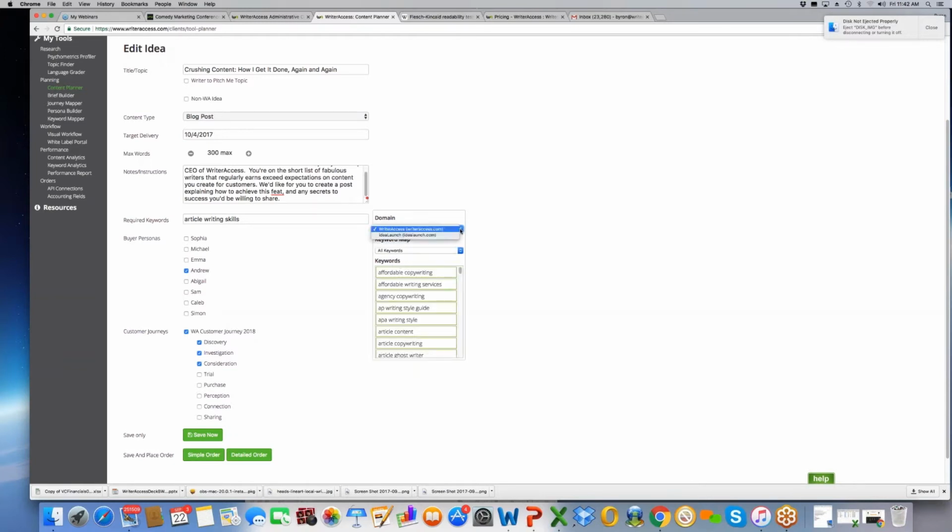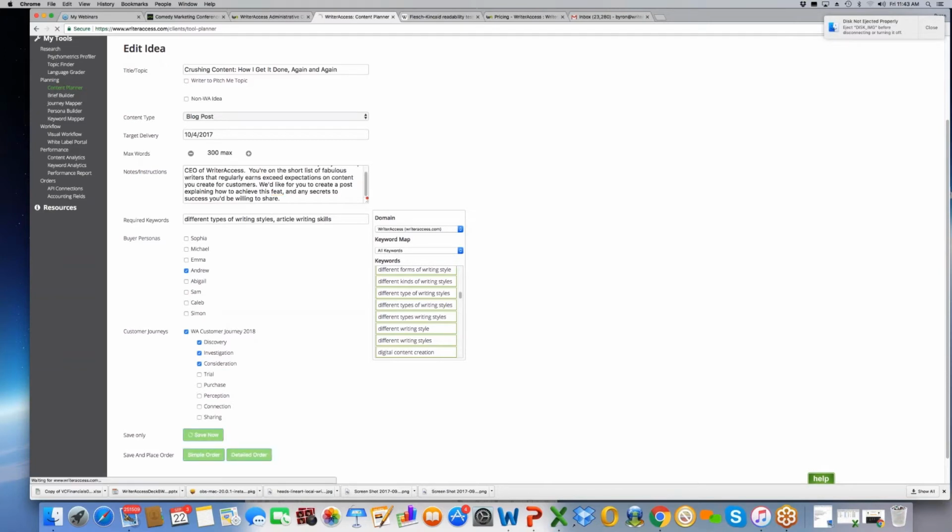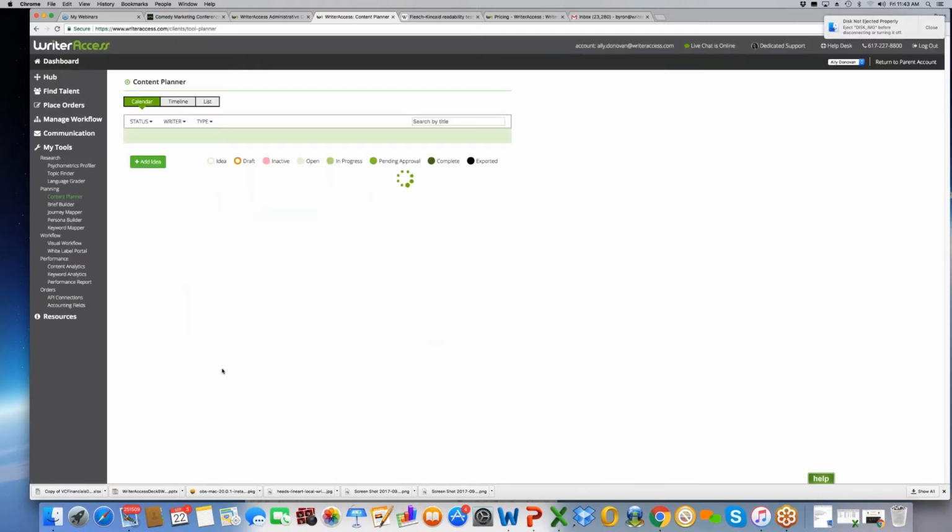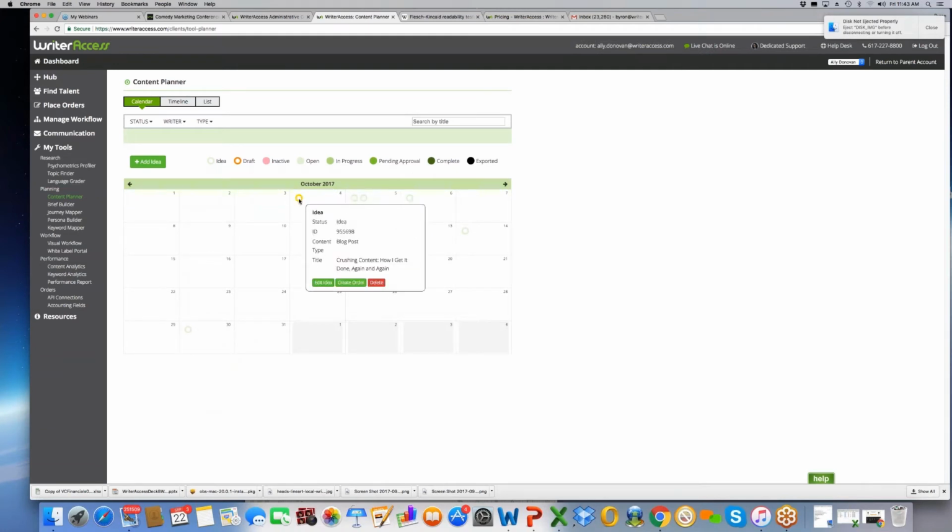We also have added an ability to quickly find the keywords that you're targeting for optimization. So here I selected one of the domain names, and I can go through all of my keywords and find keywords that I might want to add to this particular order. I'll just quickly grab something here that we've identified, different types of writing styles. Perfect. So I'll add that in, and I now have a couple keywords that we're focused on.